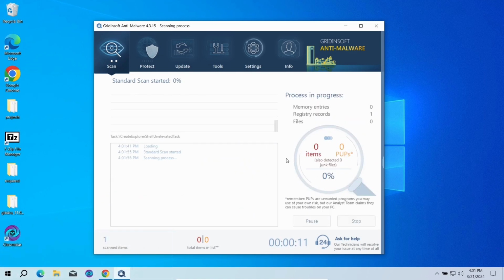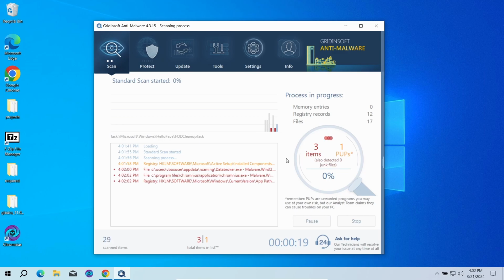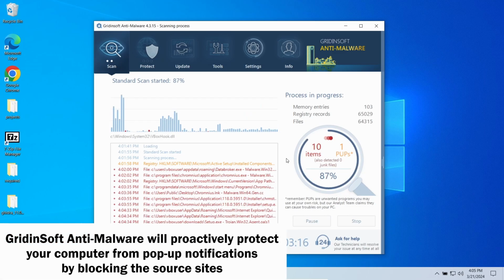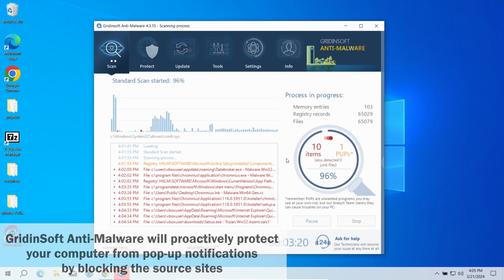It will check the entirety of the system volume, making sure that these nasty ads did not bring anything bad. This can take just a few minutes. The GridinSoft program also features an excellent network protection feature that starts blocking such pop-up scam websites as soon as they appear, so consider trying it out.